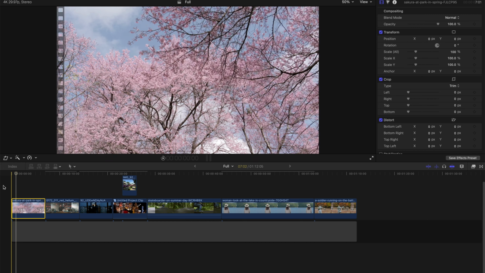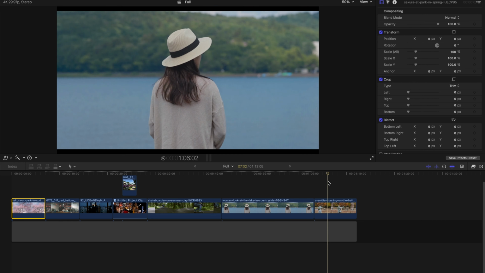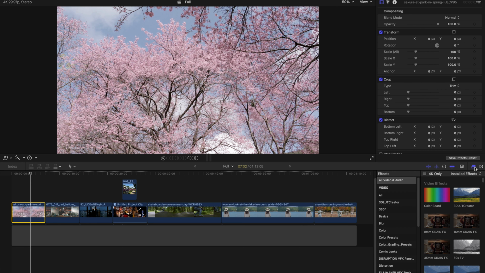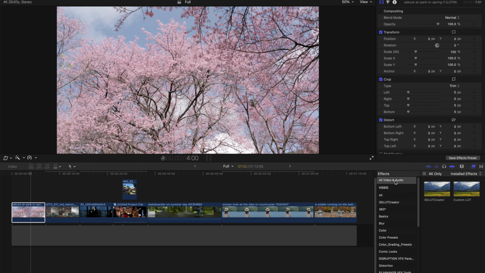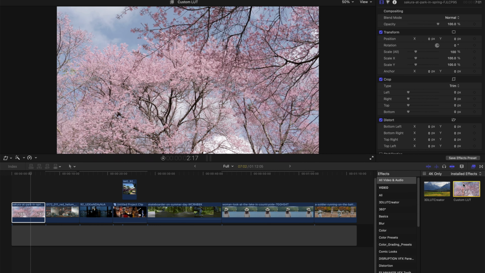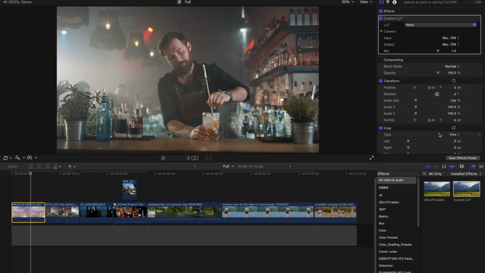So basically, after you drag all the videos onto your timeline, you can just go to the effects tab and type LUTs. Make sure you select all videos and audio effects so this thing custom LUT can appear, and basically you just drag this and drop on any of your videos.